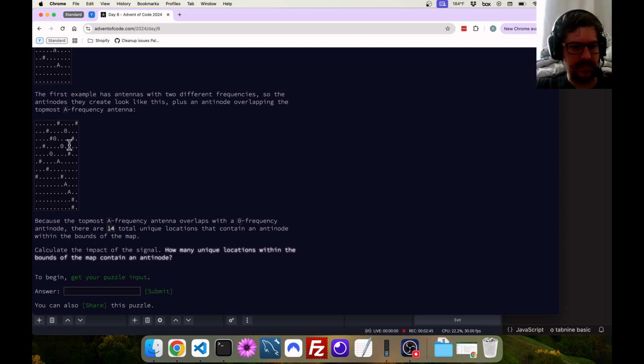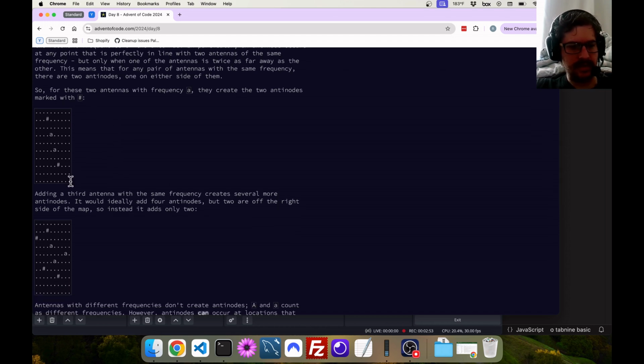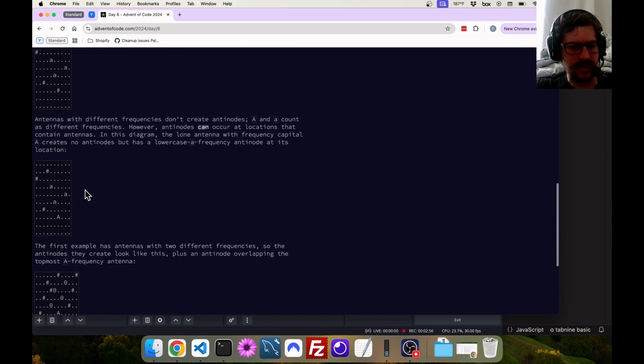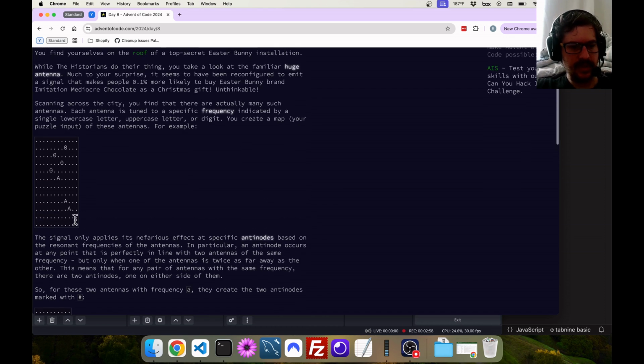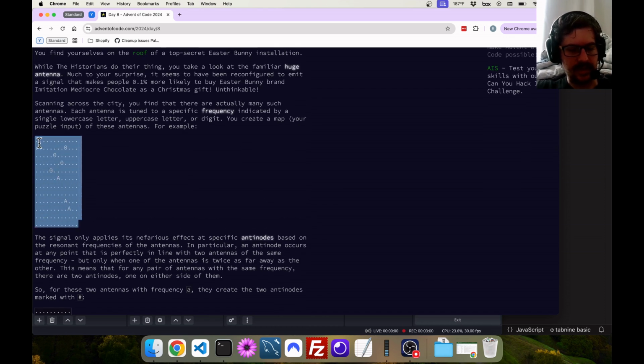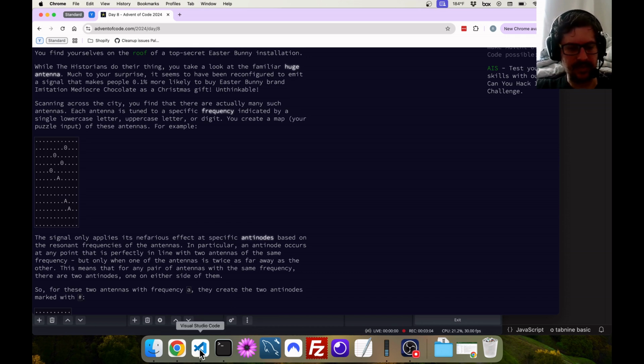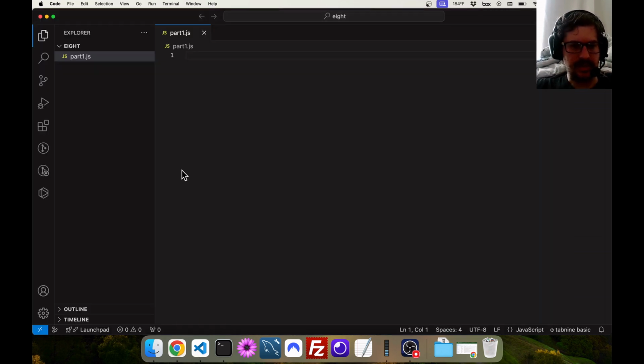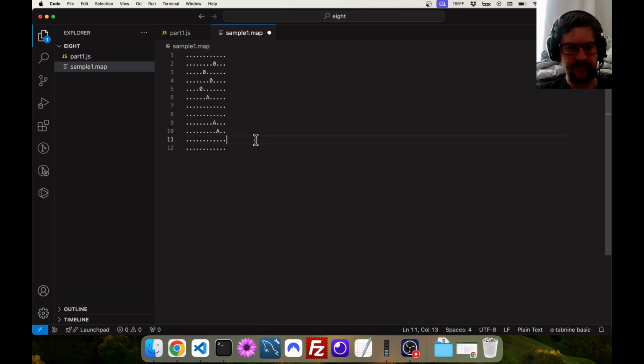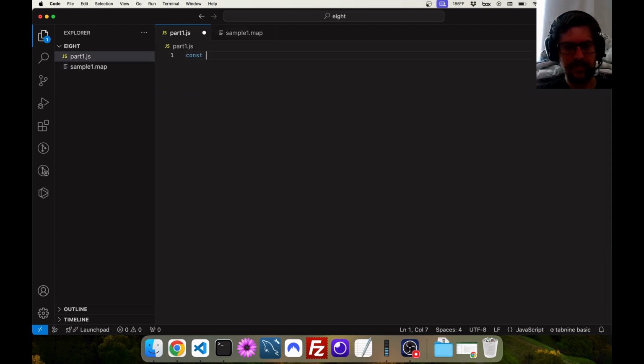You have your map, and you basically want to find, for every pair of these antennas, you draw a line between them and figure out where that line continues. Where's the original map that they gave us? There we go. So you're given a line segment, you need to extend the line. So let's start off with this. Okay, so we've got our map.